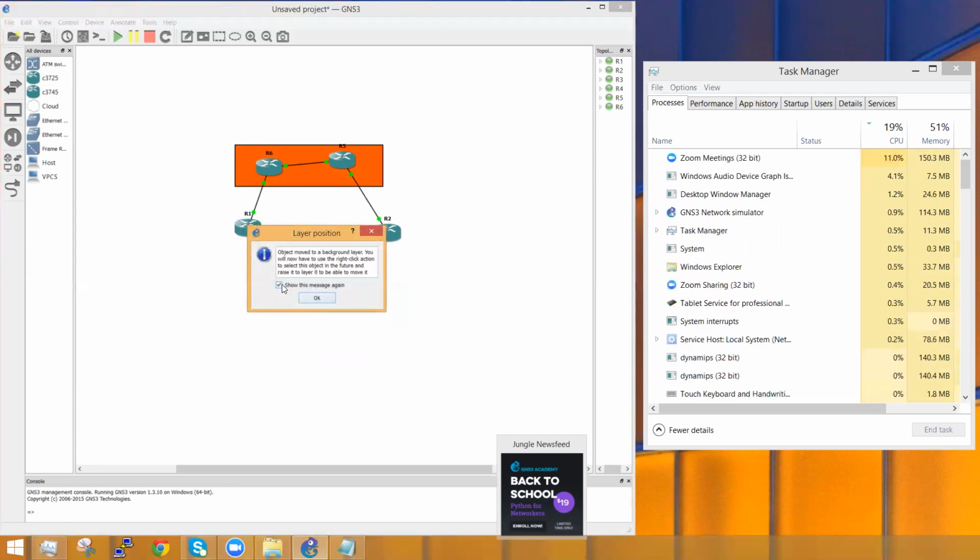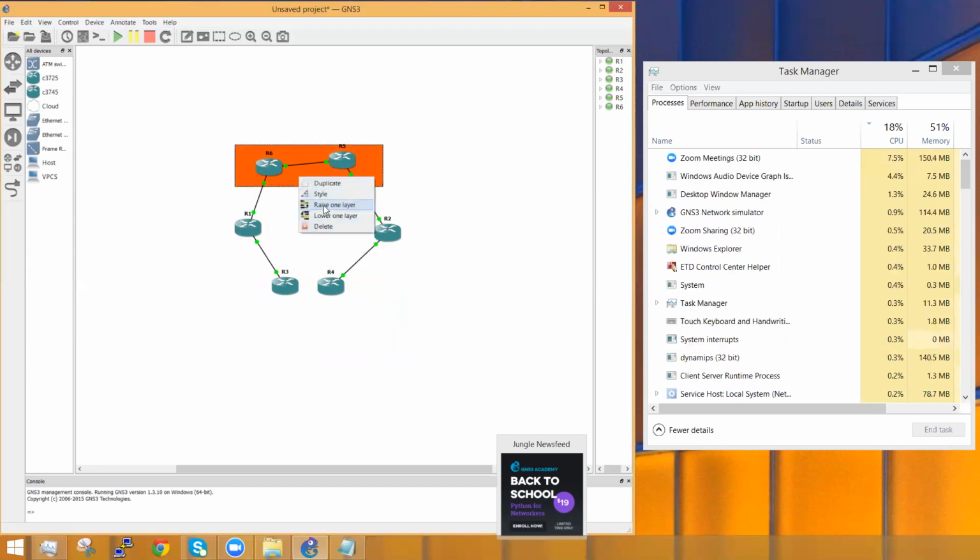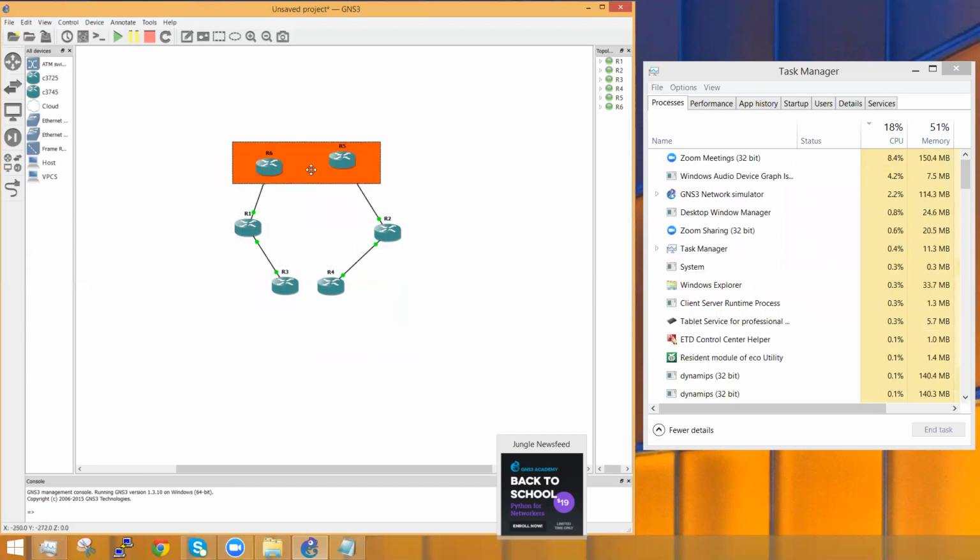So just deselect this one, and it will go back. But if you want to move this one a little, then you need to right click and raise one layer up. Then only you can move this one. You cannot move it over here because this is underneath the routers. So this is a cool feature, and you can write your text.